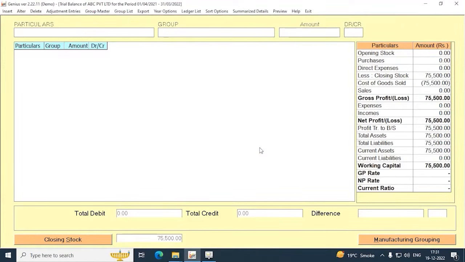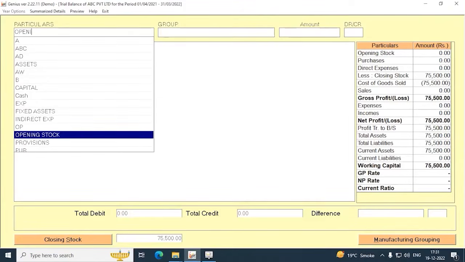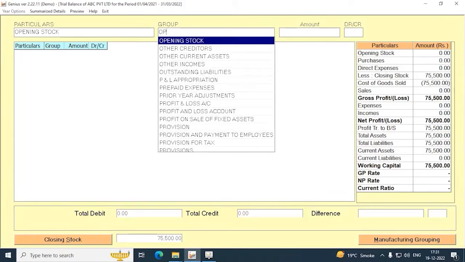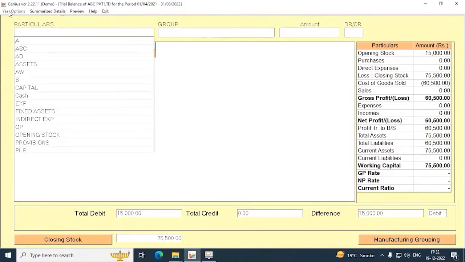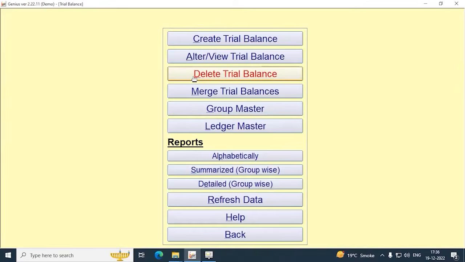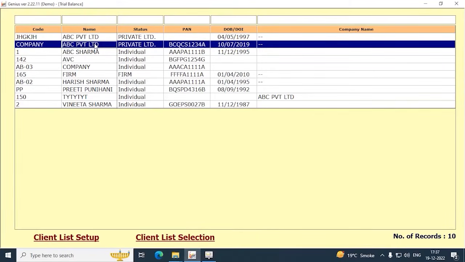There are various options provided like Insert, Alter, etc. By clicking on Insert, you can add the particulars, select the group and the amount there. Some other options are also provided there like Delete the trial balance, Merge the trial balance. You can merge the trial balance of two different companies that exist in the software into one trial balance.